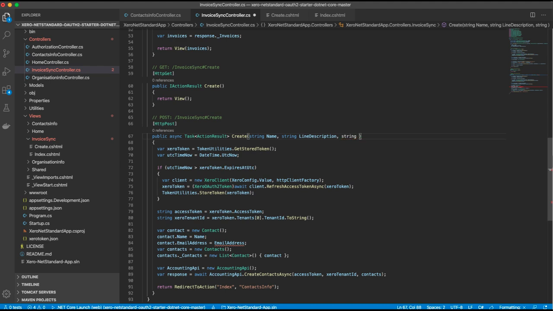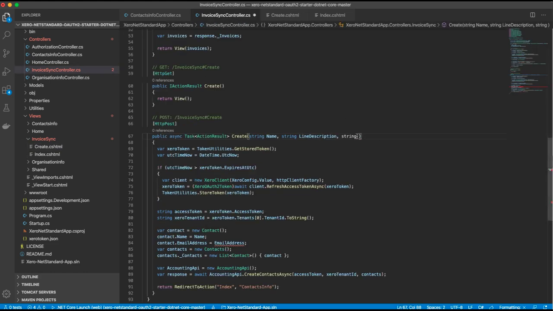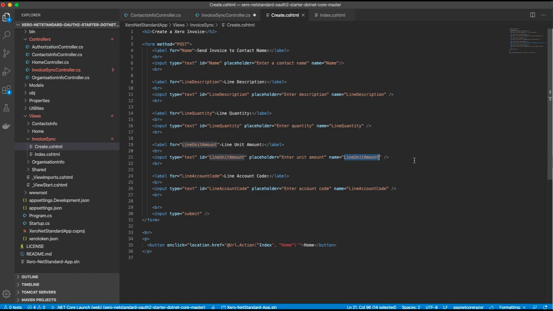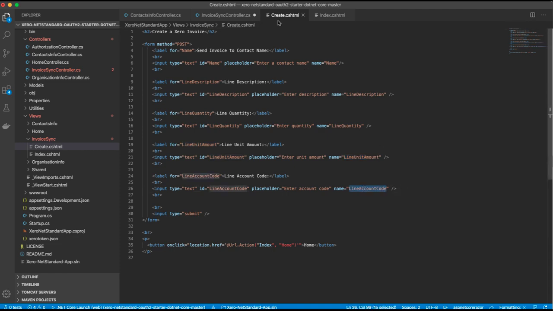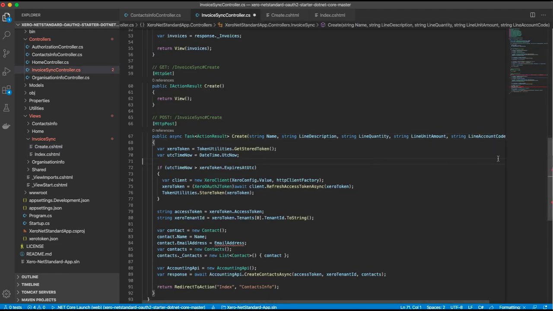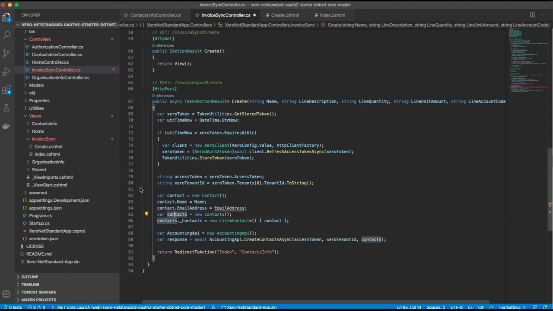We'll create another string. Grab another string that is line quantity. So line quantity is string. Grab another string that is line unit amount, and another string that is line account code. Now notice that everything is in string. We'll have to convert them into different types for creating that model.